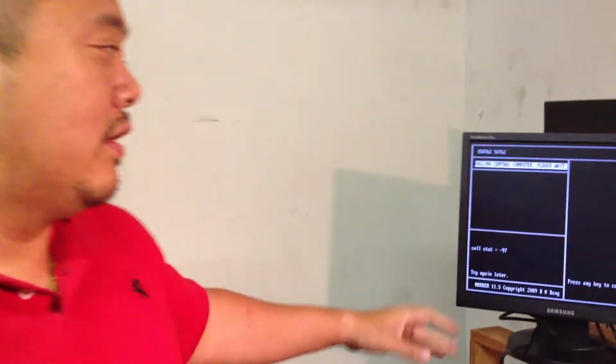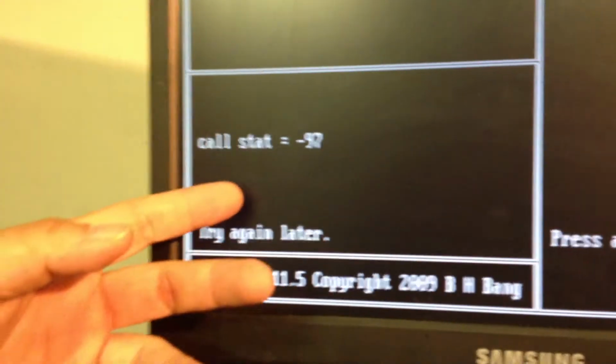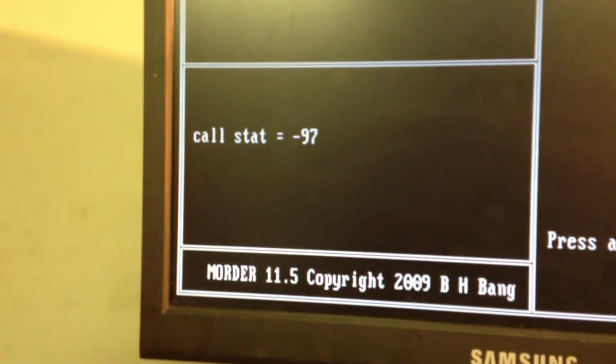First off, I would like to show you what the screen would look like if your machine is not reporting properly. As you can see right now, it says call stat -97. This is something that you will see when your machine doesn't report properly and it's not communicating with us. When this happens, your machine shuts off and won't allow you to print any more money orders further. To correct this, we want to follow the following troubleshooting steps.